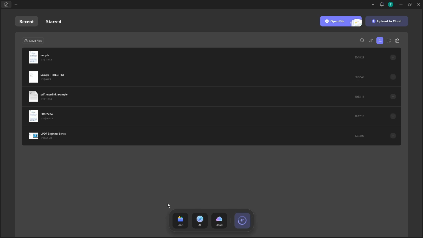First, open the UPDF app on your Windows computer. Once it's up, you'll be greeted by the home interface. If you've used UPDF before, you may see recent files listed. Otherwise, don't worry, we'll bring a file in next.